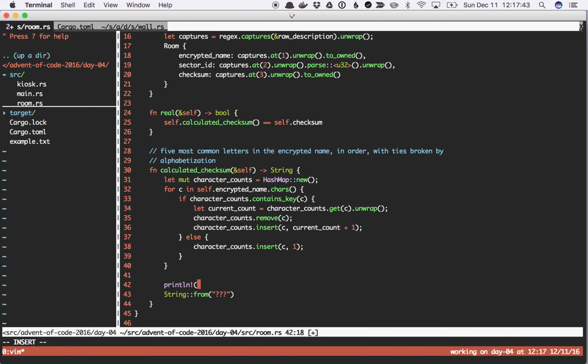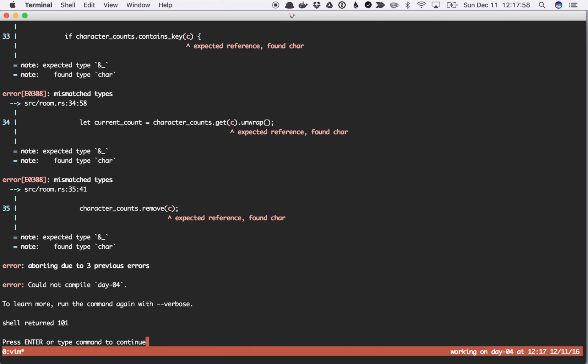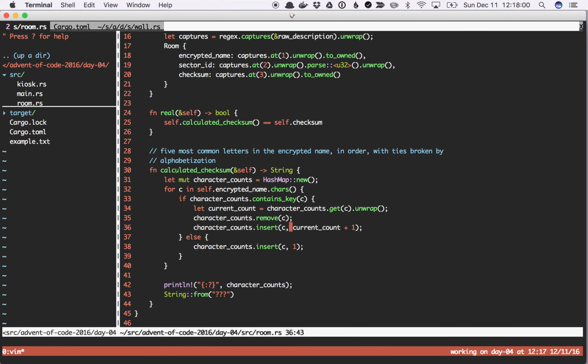So what I want to do now is I want to see, all right, first of all, does this compile? Second of all, what does this thing actually look like? So I'm going to do this debugging printing thing again, and let's try to run this. So expected reference found char. So I guess we can always pass a reference for the key. Got to update a few things.